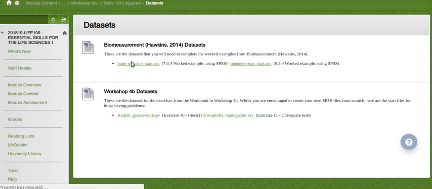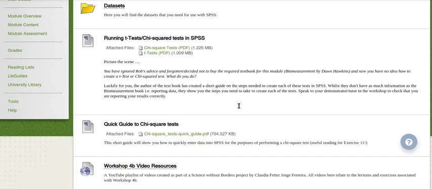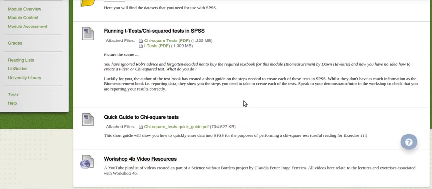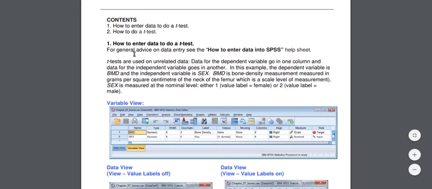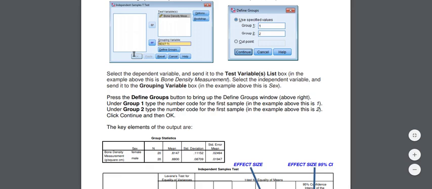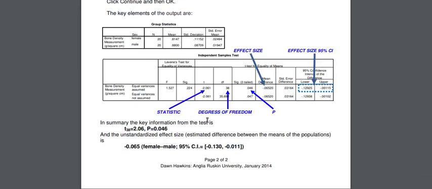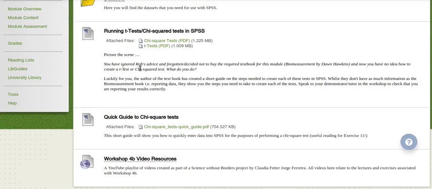If I go back, if you haven't got a copy of the biomeasurements book, then there are these two PDFs here which give a whistle-stop tour of how to perform a t-test and a chi-squared test. They are really useful if you are trying to do this quick, and they will just walk you through step by step and also help you interpret some of the results there as well. Do take a look at those.